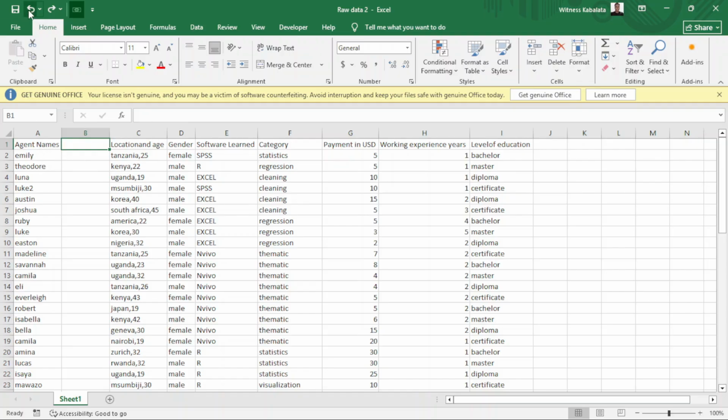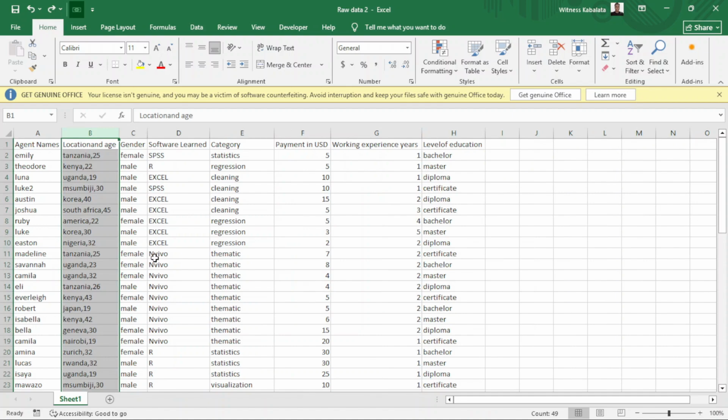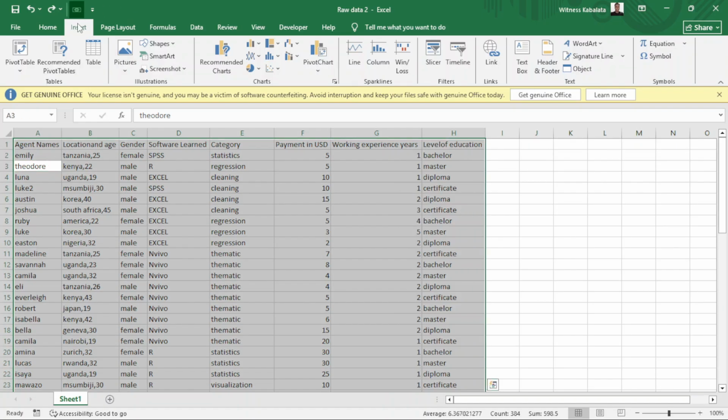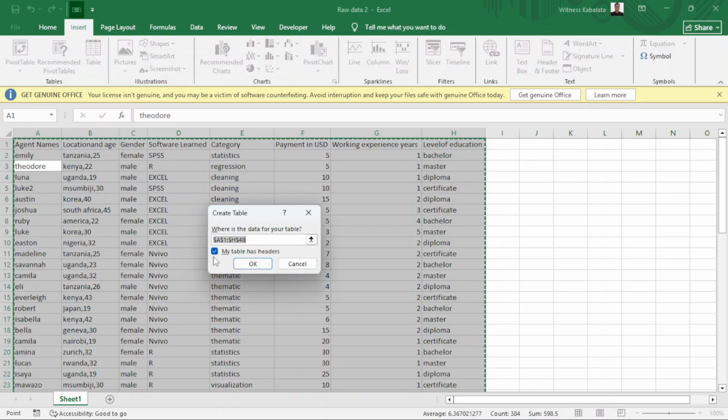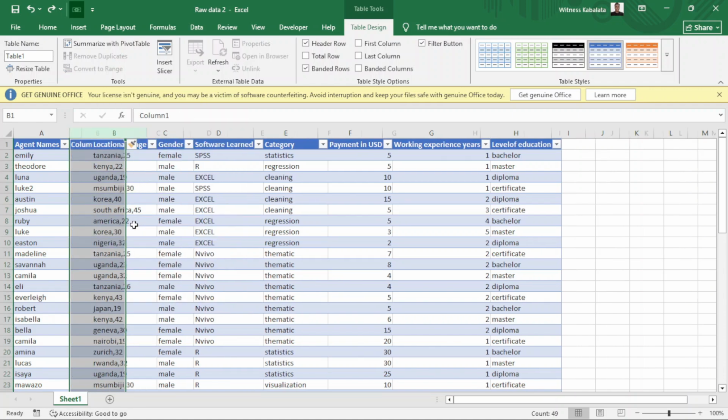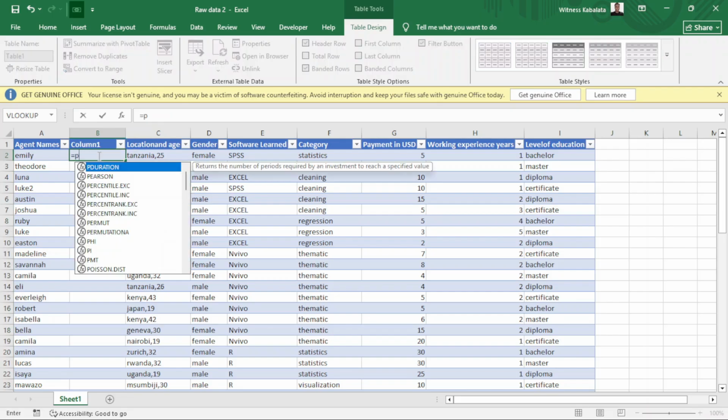And before we proceed, let me insert my data in a normal table. You can use insert, you can highlight with Control A and go to the Insert tab, then choose table. But a shortcut way is by clicking Control T. Then you check this notification that my table has headers, then you press OK. Then let's insert a new column and we can apply our proper formula. Insert new column, then equal sign proper.